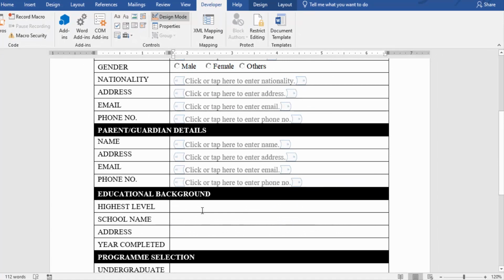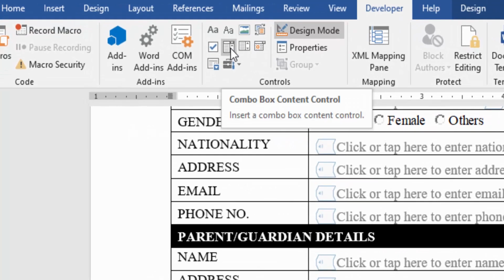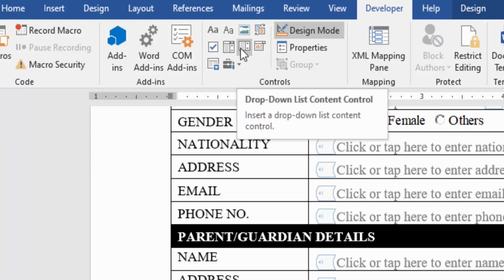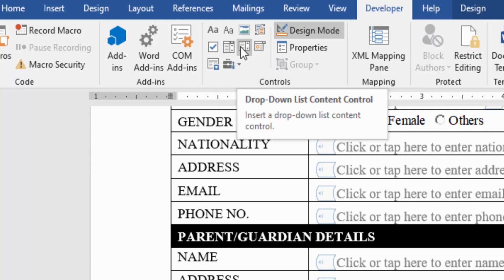Now for educational background, for the highest level, we want to give the user 3 options to choose from. So we will use the drop down list content control here. We have the combo box here too. The difference between them is combo box allows the user to type their options in case it is not in the list provided, but drop down list does not. You can only choose from the list provided.